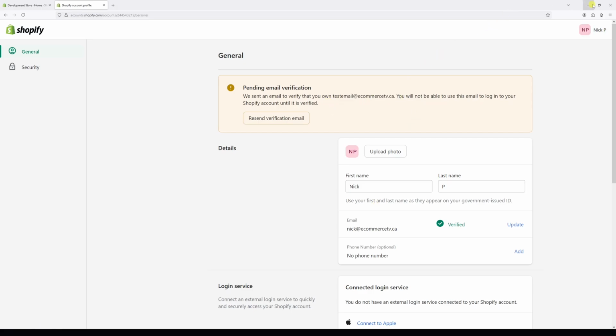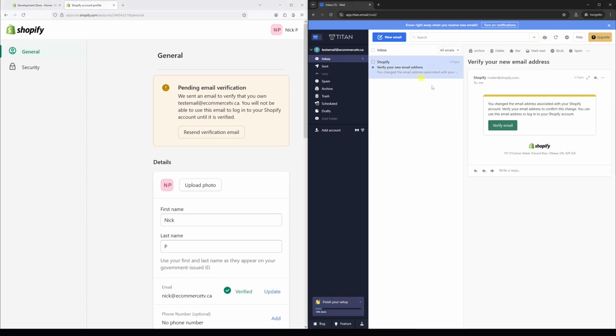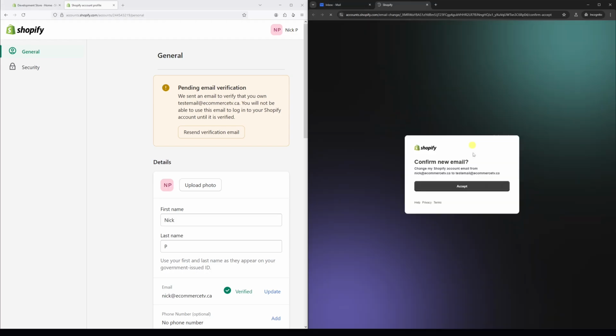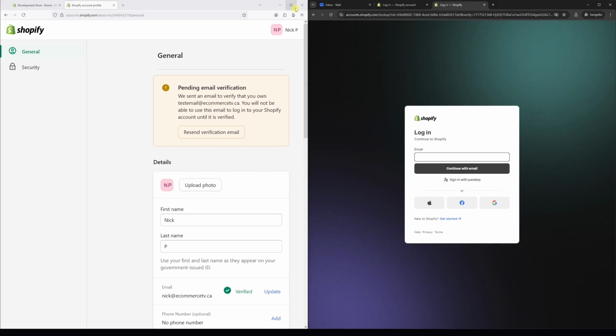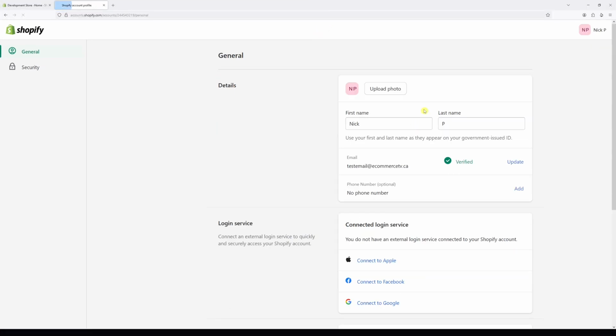As in my case, I'm going to log into my email account and the email is right here. So let's go ahead and open it and now click on verify email. And now let's just accept the change. Now let's go back to Shopify dashboard. Let's refresh the accounts page and the new email is right here.